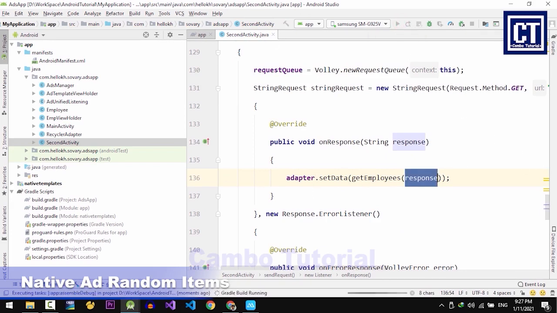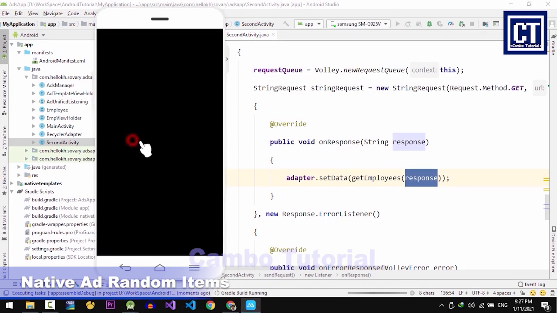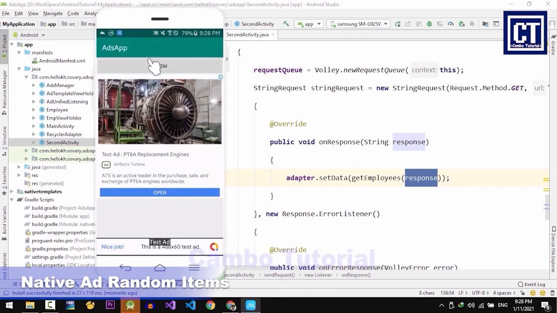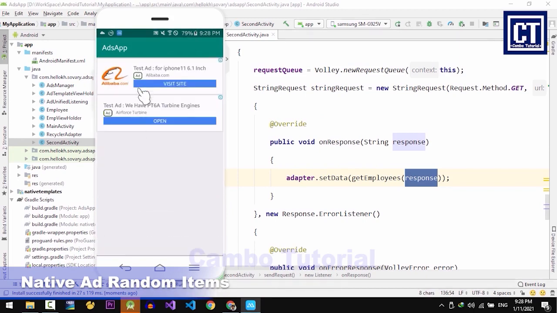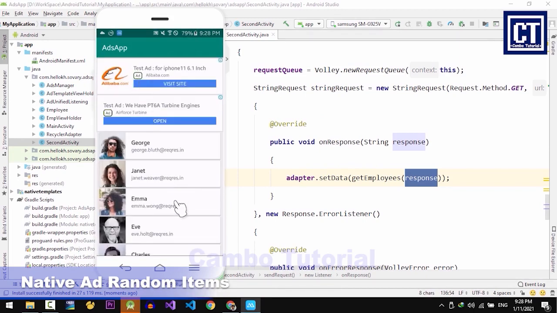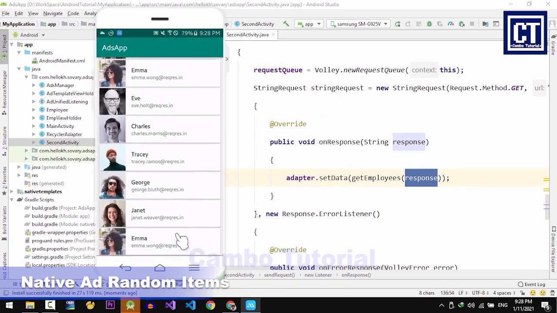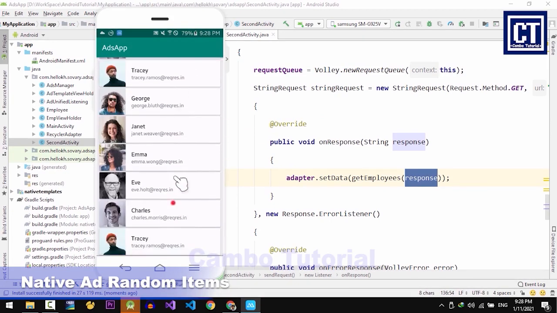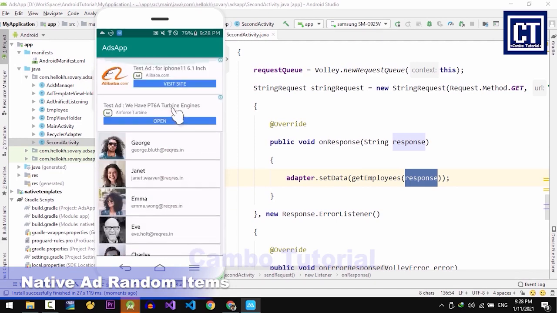So let's run it for the first test. Let's see how it's going to display. Now we can see it performed the network request well. Okay, in this step we're going to make a change by mixing that data with the native ads in the RecyclerView by using the offset number.